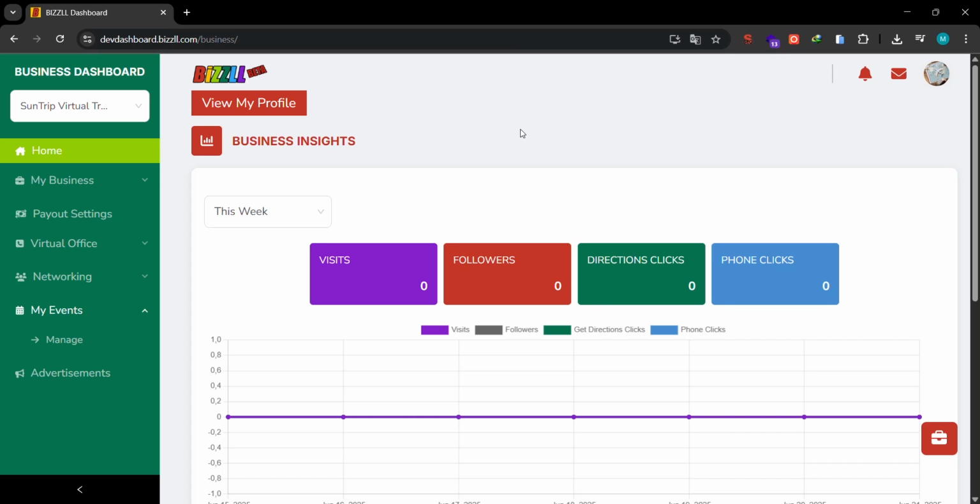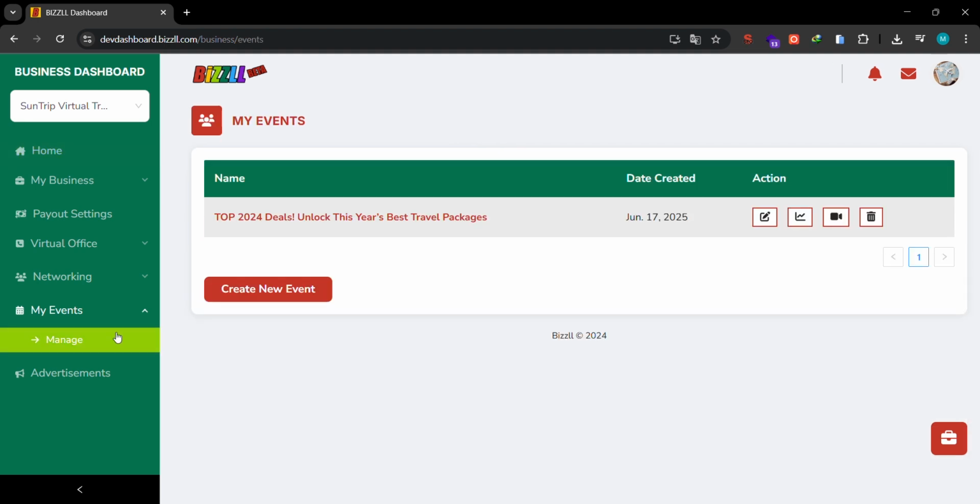How to access an event as a business administrator. Log into your Bizzll account and go to the Business Administration panel. In the side menu, go to the My Events section. Within this section, click Manage to see a complete listing of your events. Here you will be able to see all the events you have created for your business.